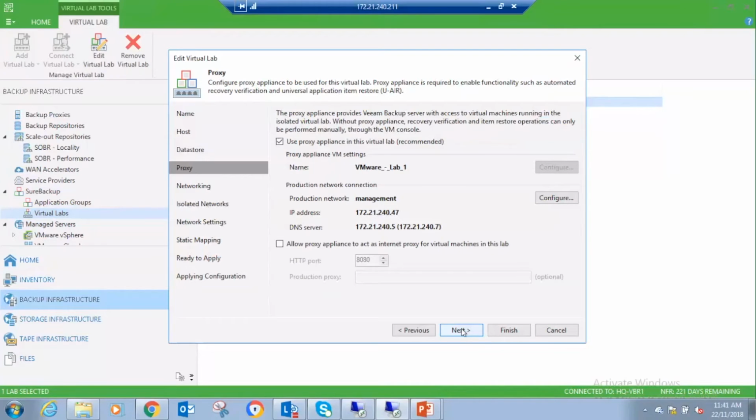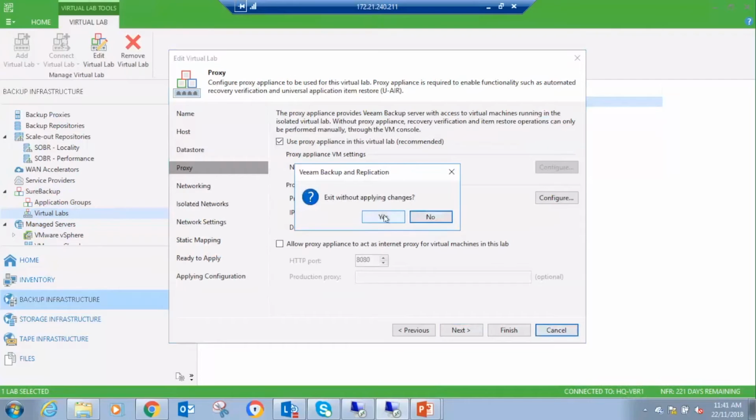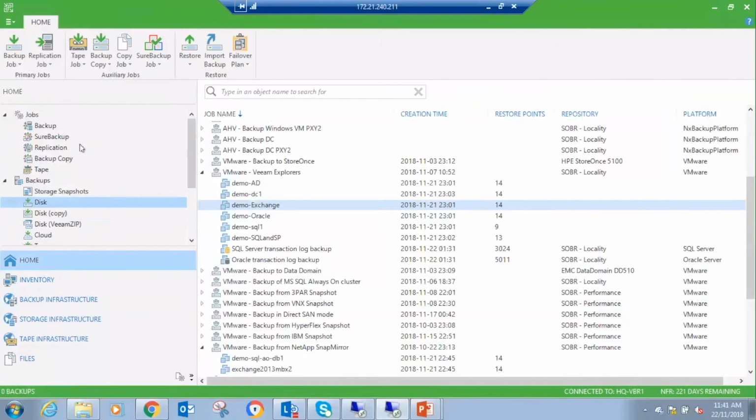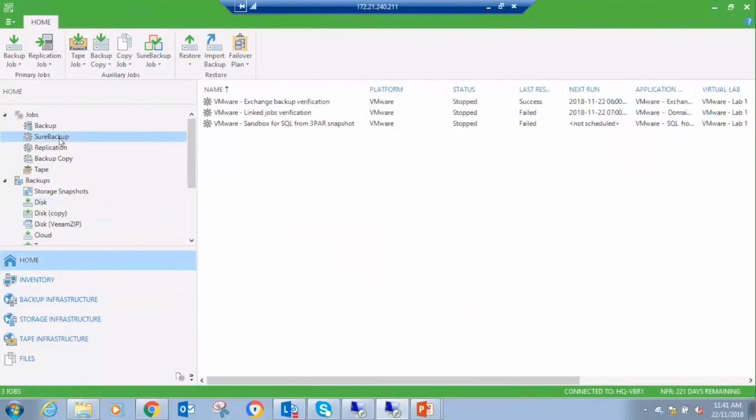Once you go through this process, and we've got configuration guides for this, you'll be able to create the virtual lab, and that will create that little Linux VM on the VMware environment, which always comes up first to then power on the virtual machines into it. So the very last part is creating the SureBackup job, which basically just combines the two.